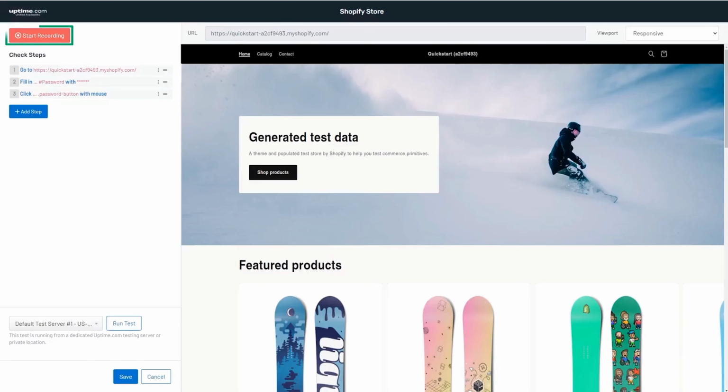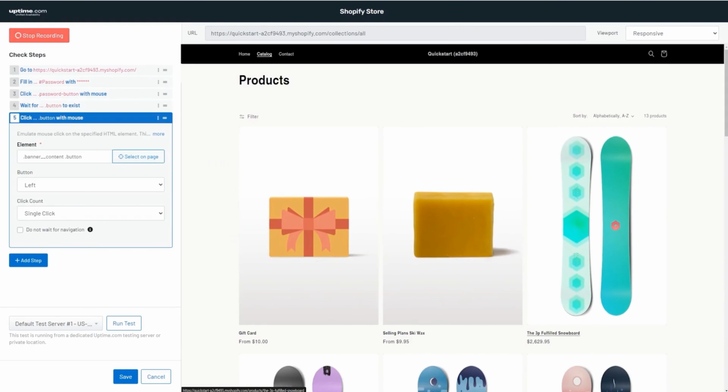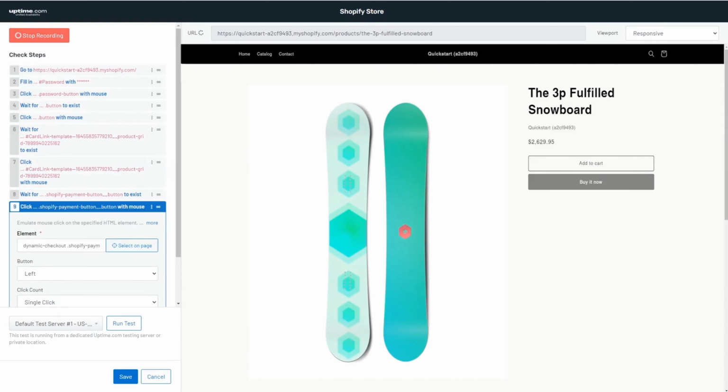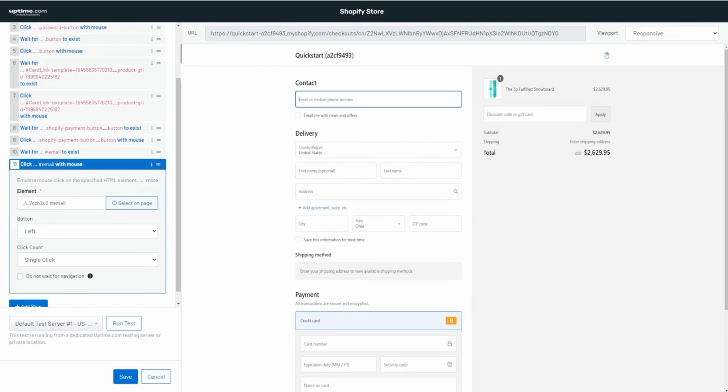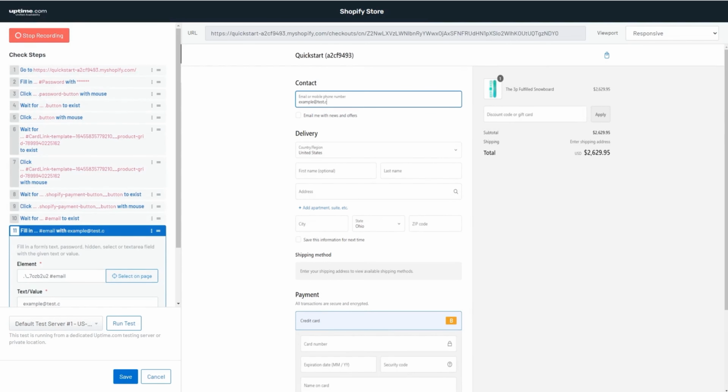Next, select the Start Recording option. This will record any actions that you perform on your site and add them to the Steps section of the recorder. This includes any keystrokes, drop-down selections, and form submissions. Once recording has begun, you can now navigate through your website, as seen to the right of the recorder. As you interact with your website, the recorder takes each action and adds a new step to your transaction check, accurately grabbing the element selectors in real time.